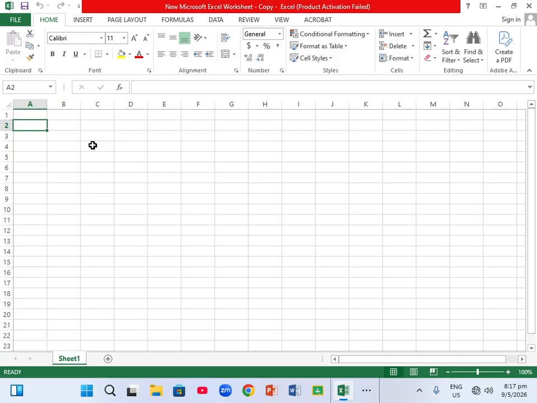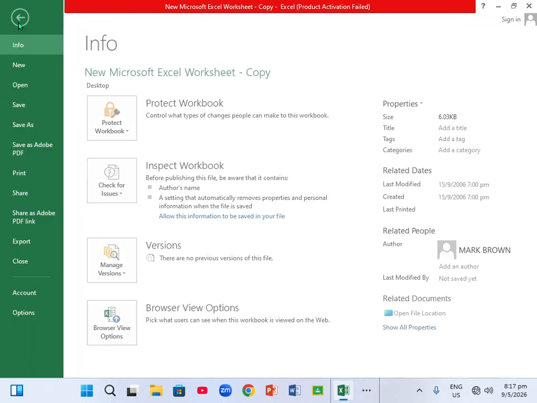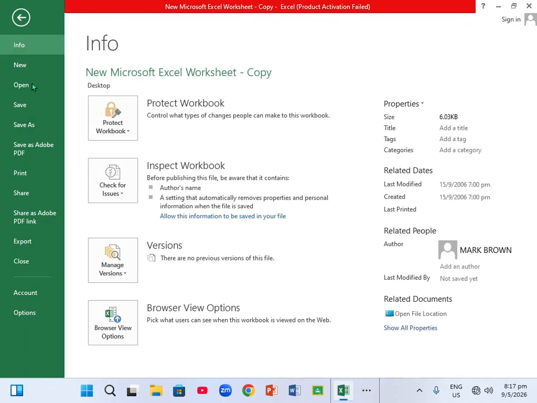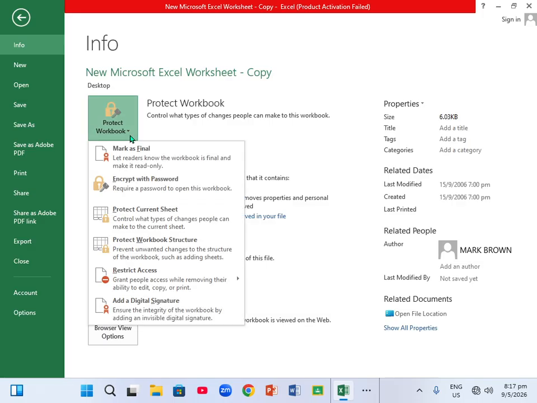But how can you type numbers inside of it? First, up here is the File tab. When I click on it, you have New, Open, Save As. You can protect the sheet by clicking right here: Mark as Final, or encrypt it. So you can protect the sheet so nobody can tamper with it. You can protect the entire workbook; worksheets make up the workbook. You can also restrict access right here.